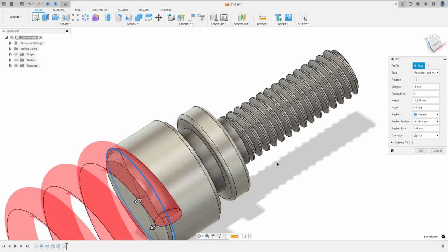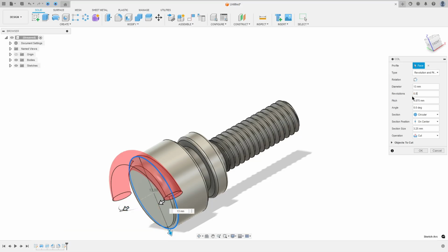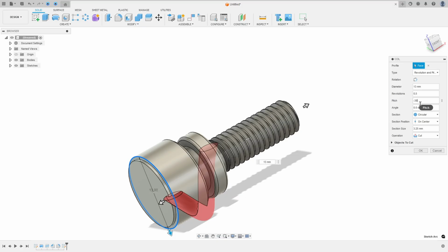And now the type, revolution and pitch. So select the type here, revolution and pitch. The diameter, 30 millimeters. The revolution, 0.5. The pitch here, minus 30 millimeters. The angle, 0 degrees. The section, select triangular, internal. The section position, on center.